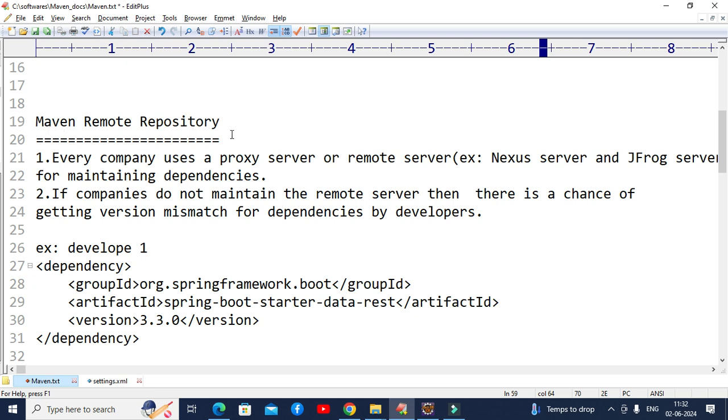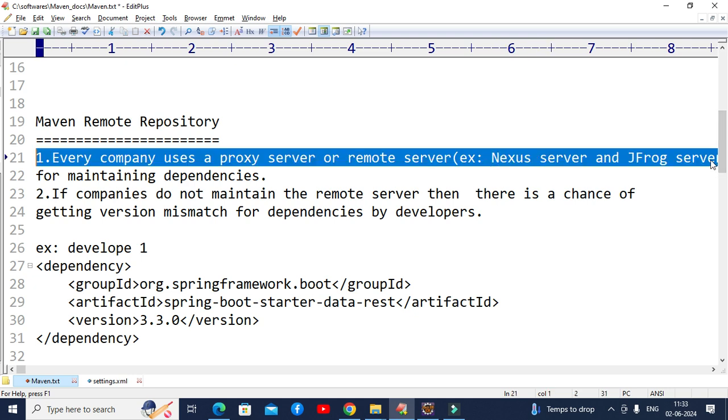Maven remote repository is nothing but a separate proxy server that every company uses, which is nothing but a remote server. There are so many remote servers available, like Nexus server and JFrog server, for maintaining the dependencies. As I mentioned in the previous video also, a repository is nothing but the location where we have the dependencies. In the similar way, a remote repository is also nothing but the location where we are maintaining the dependencies.